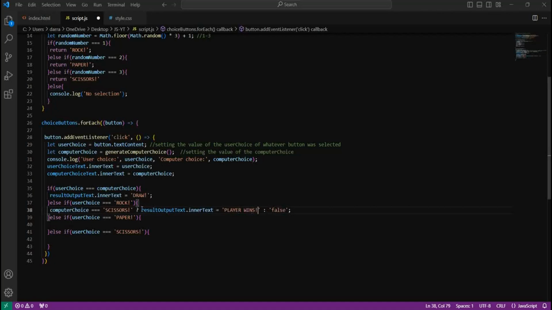So what we're doing now is basically if the user chose rock and the computer chose scissors, we're saying that the player won. Otherwise, if the computer did not pick scissors, that was false. They must have picked paper. Paper beats rock, in which case actually the computer won.